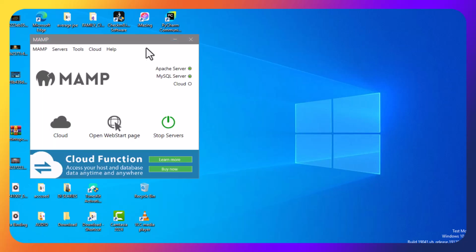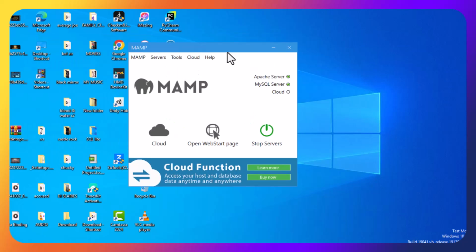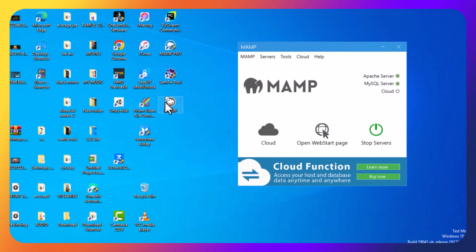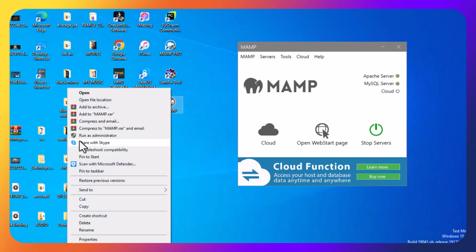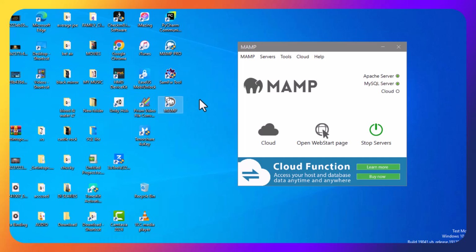Alright, well, here we are. It is very important, if it doesn't run when you double click on this, please right click and run XAMPP as an administrator. This might solve the problem. You need to ensure that you have those two green dots on the Apache server and MySQL server. We're going to use the MySQL server for this.